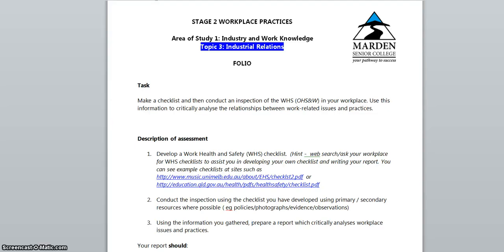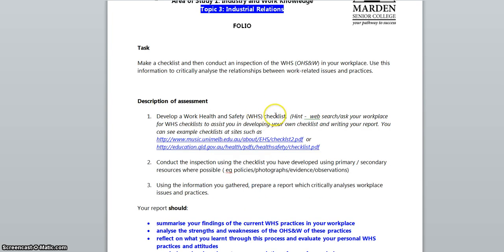Okay, I'm going to run you through the Industrial Relations Folio task. This task requires that you go into your workplace and examine and then talk about how the work health safety, or the OC health and safety as it was known, is conducted within your workplace, and be a critic, if you like, of it. The very first step is to ensure that you have, or you develop, a checklist.